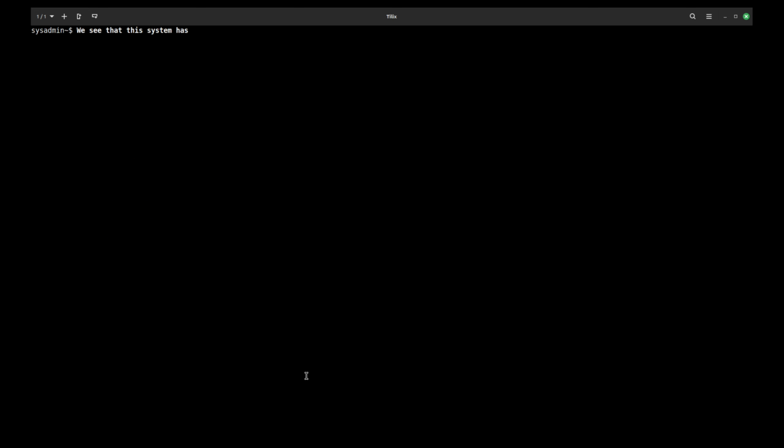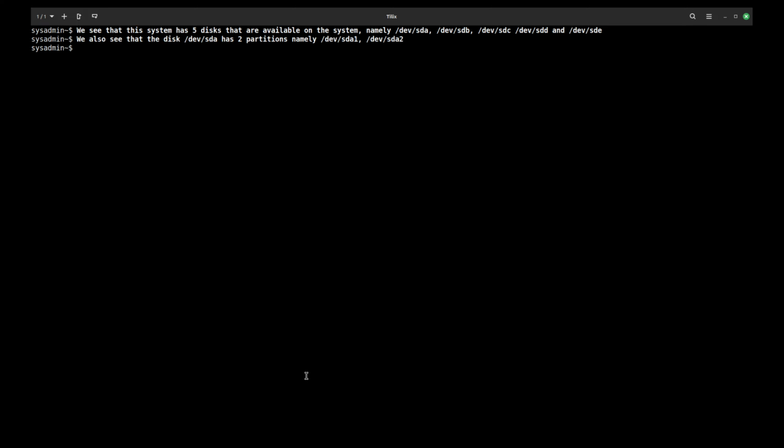So we see that the system has five disks: SDA, SDB, SDC, SDD, and SDE. We also see that the device SDA already contains two partitions. That's the one being used by the operating system. A disk that does not contain a partition will have some metadata, but it will not have any partitions on it.